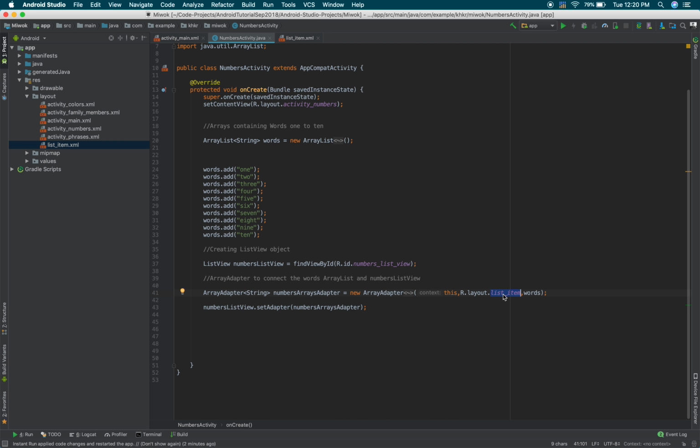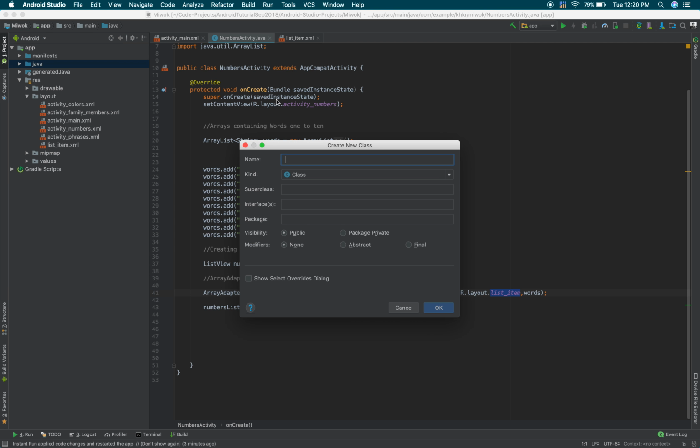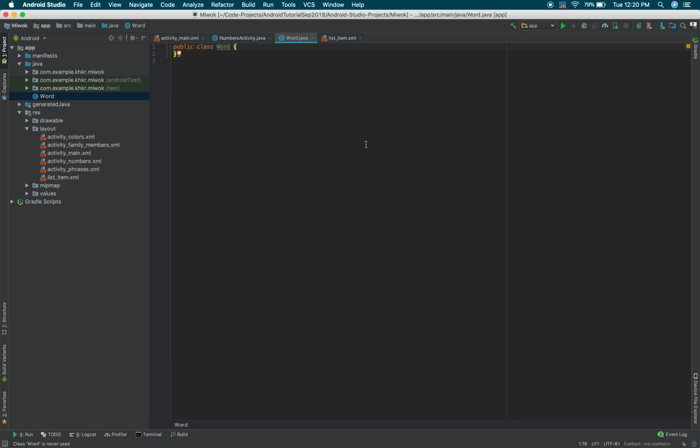Okay, so that is why we are going to create a custom class, and for now our custom class name is going to be Word class. So we are going to say create new Java class, and the class name is Word. So let me just click here, and here we go. We were able to create the Word class.